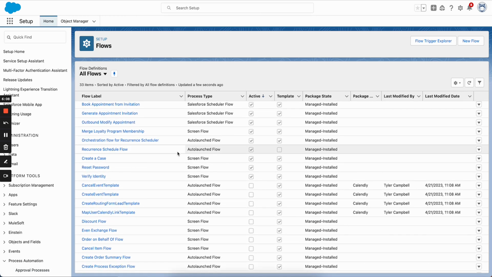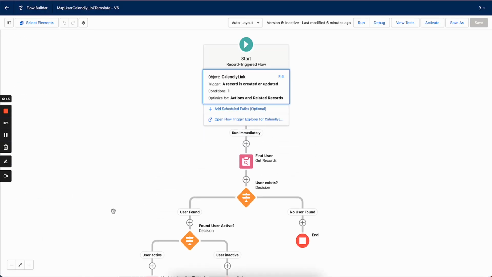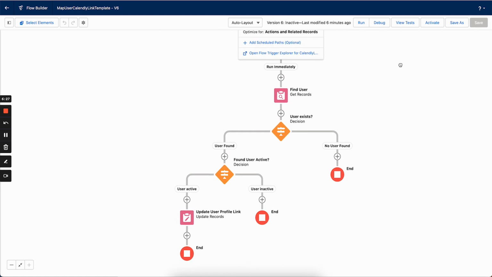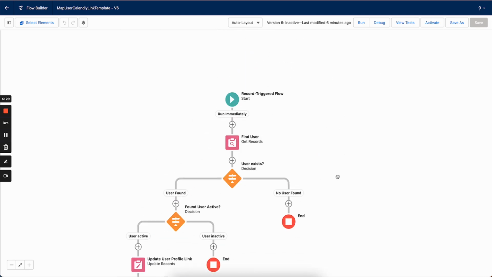Okay, so we are almost there. The last template here is this map user Calendly link template. What this does is sync the Calendly links to your user profile. So we can go through this flow since it's pretty simple here.